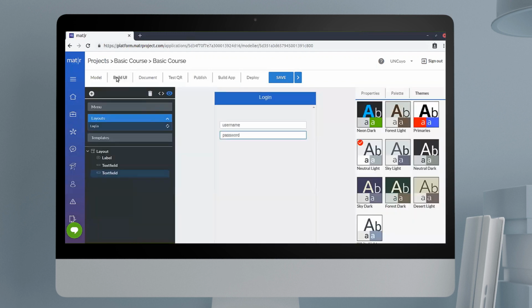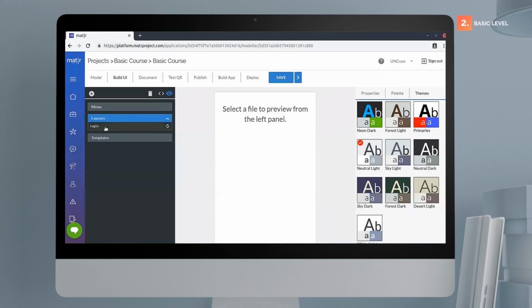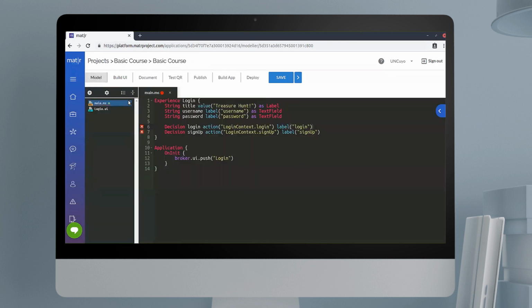To make it work, head again to the Build UI to regenerate the layout. In the layout, click the Regenerate button. Now the layout is updated with the last modification of the experience. Now we need to create the rules that the button will execute on click. A rule is a way of grouping sentences to execute when a certain event occurs.